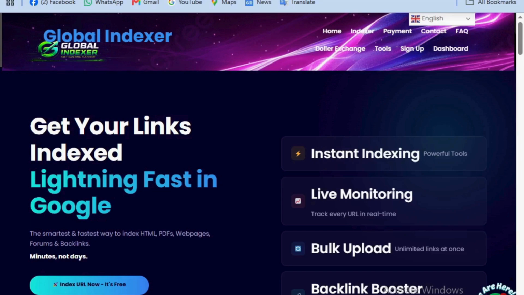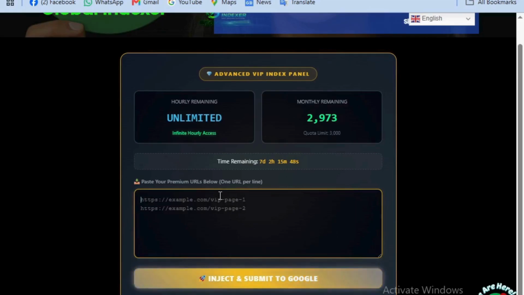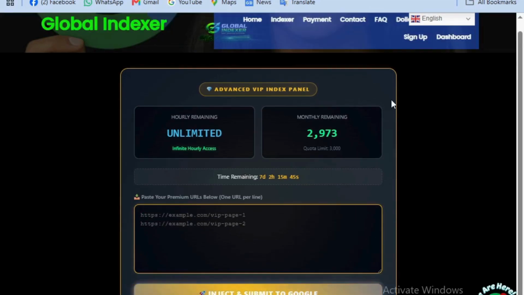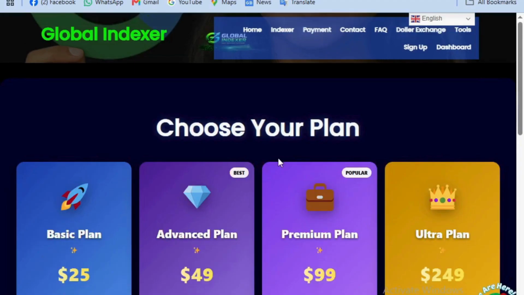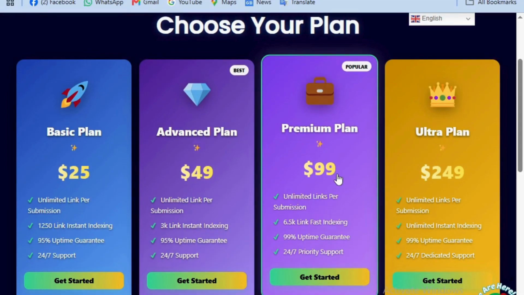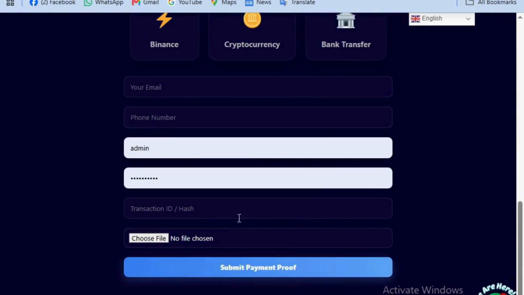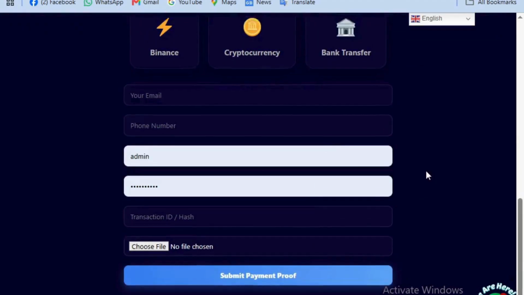Indexer button, click here and set up unlimited bulk links, then submit, and the Google crawler takes 1 minute up to 1 minute to crawl and index, just 30 seconds to 2 minutes for indexing. Payment button, choose your plan, ultra fast mode, all plans, and the link is submitted directly to the Google crawler and indexed. Select payment by cryptocurrencies or bank account transfer, and from this form submit your payment proof, and your plan is auto upgraded.